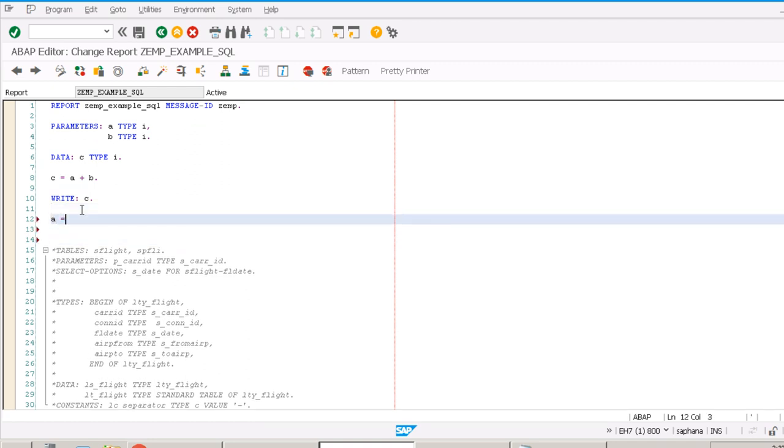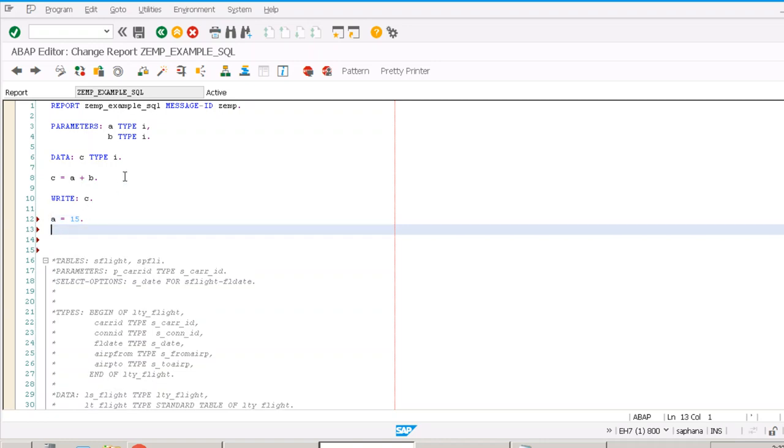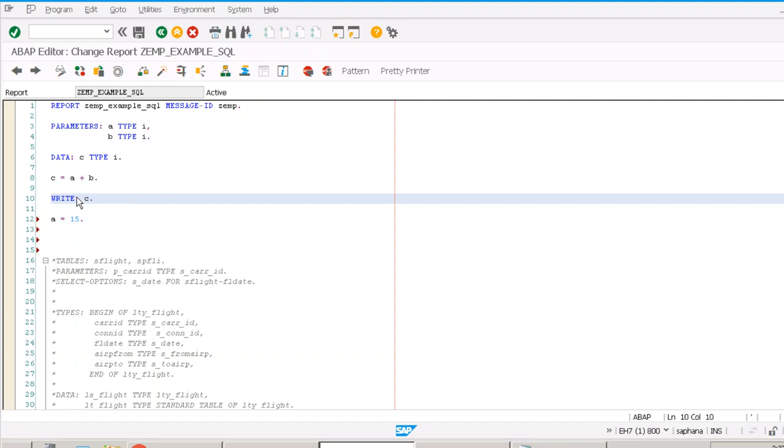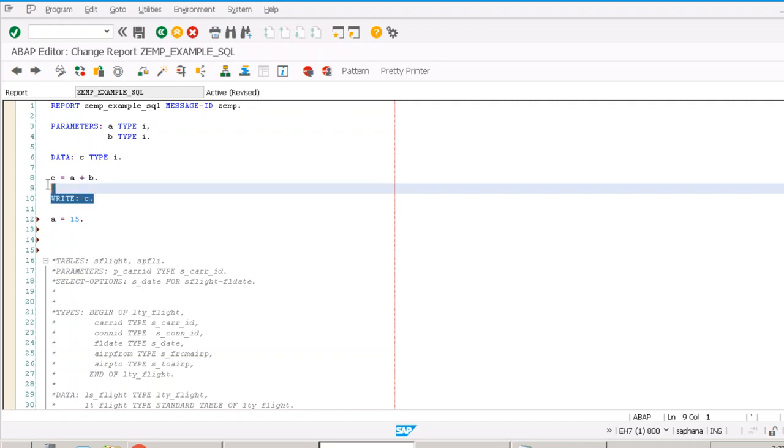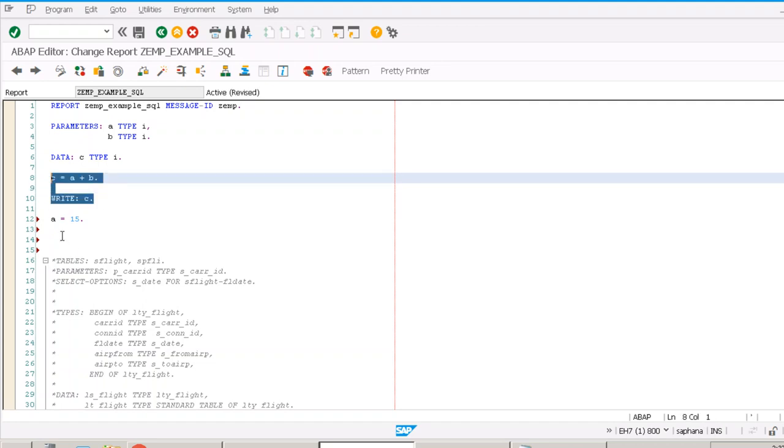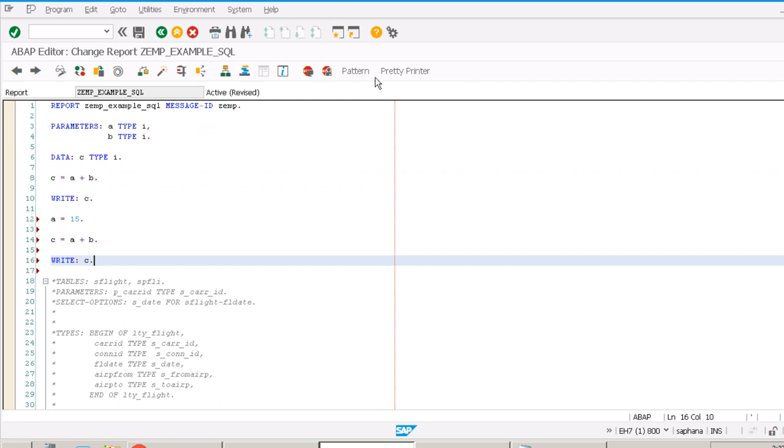Change in the value of A. A has been changed somewhere in the program and it has been assigned a new value internally called 15. So A has 15 and B has some value. Now you want to write the value of C again. So you have to copy paste this logic again, right? You have to do the sum again and you have to write it again.